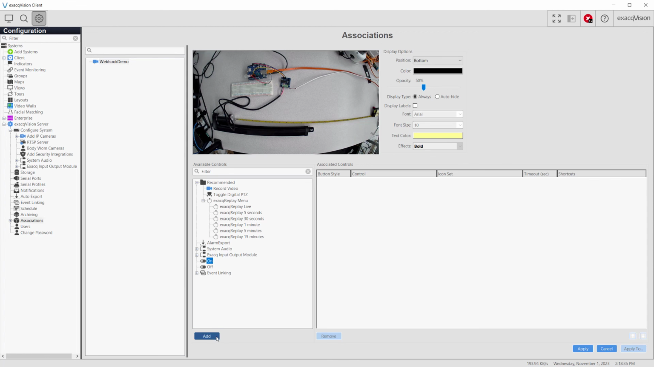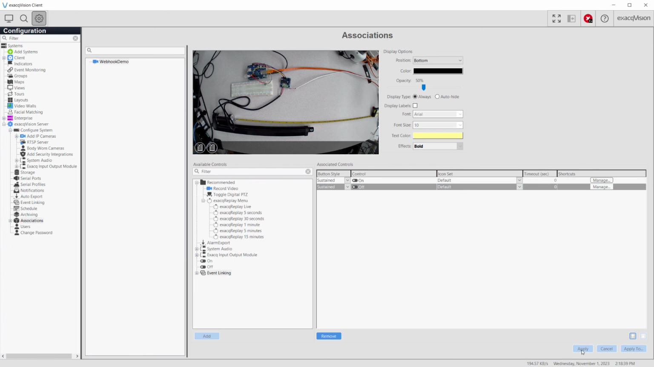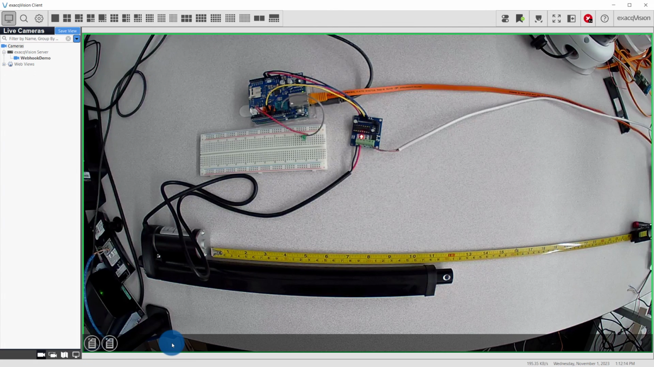I set up a new soft trigger, but this time I will also tie the soft trigger to an association, making it easy for a system operator to activate the trigger without having to open the soft trigger panel. See our video on associations for more details on their setup. As you can see from these examples, the possibilities with webhooks are nearly endless.